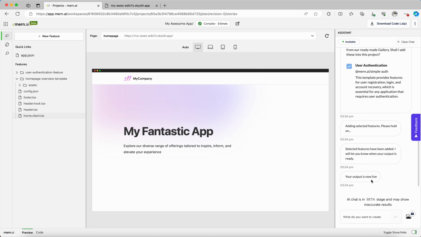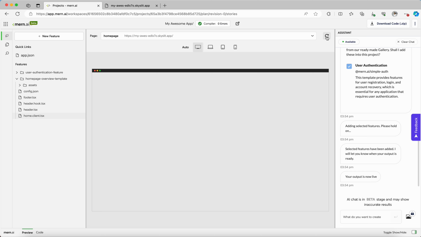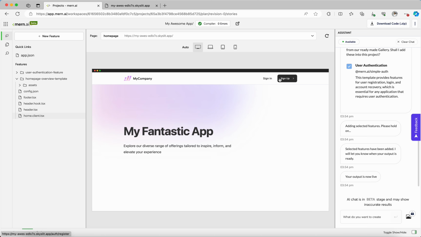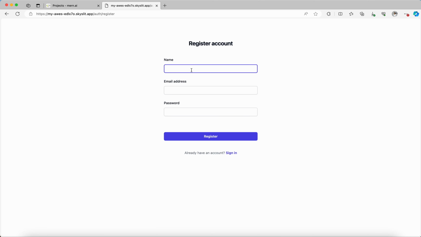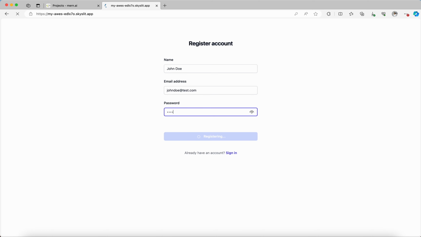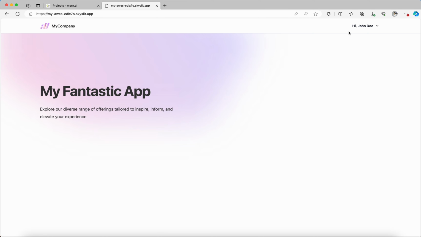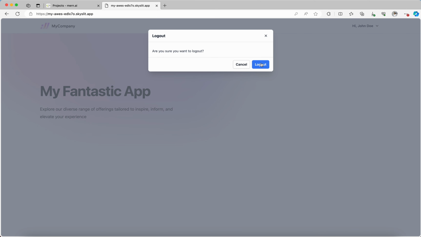The output is now ready. Let's check it. Let's see it in full picture. Now you can see that sign in and sign up buttons have appeared here. These are fully functional buttons with actual sign in and sign up. Let's try registering a new user. We are logged in. We can also log out, obviously. That's it. We added 2 features and it just clicks.